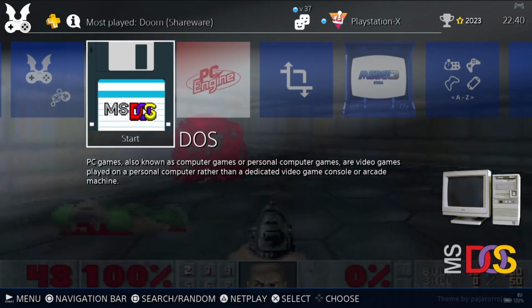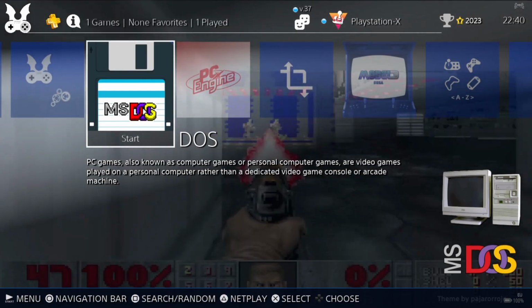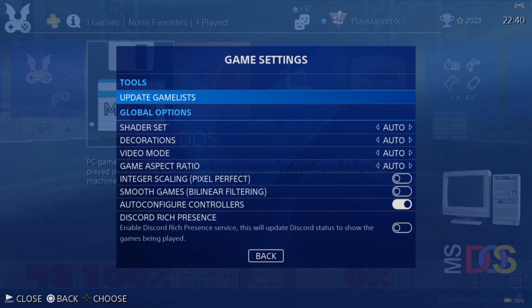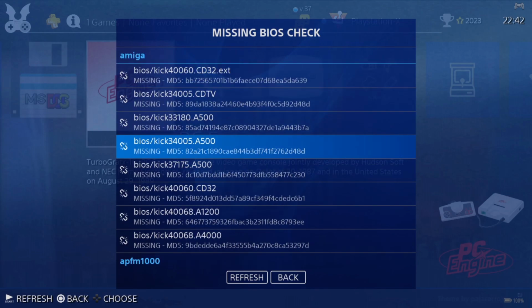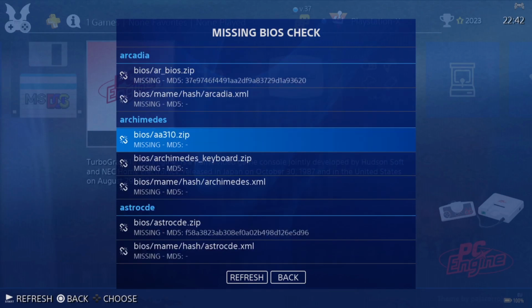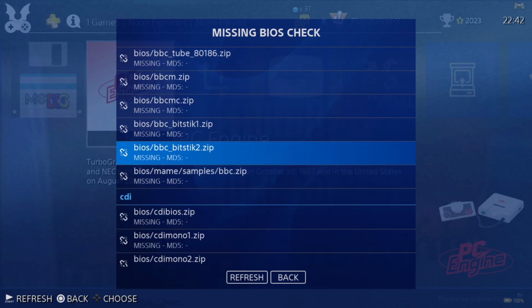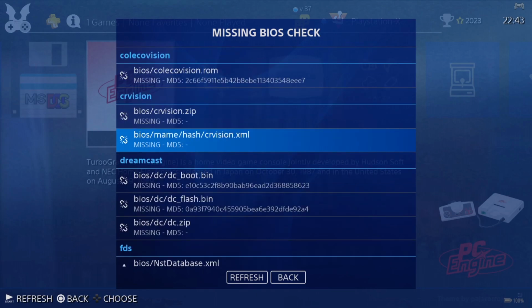and once we're inside Retrobat, we're actually going to find which BIOS files we need. So to do this, I'm going to go to main menu, and from here I go to game settings and missing BIOS check, which is right at the bottom, very easy to find. So just go into this menu, and what we're doing is actually looking for PC Engine, PC Engine CD, and potentially Supergrafx if Supergrafx needs a BIOS file. So just scroll down.